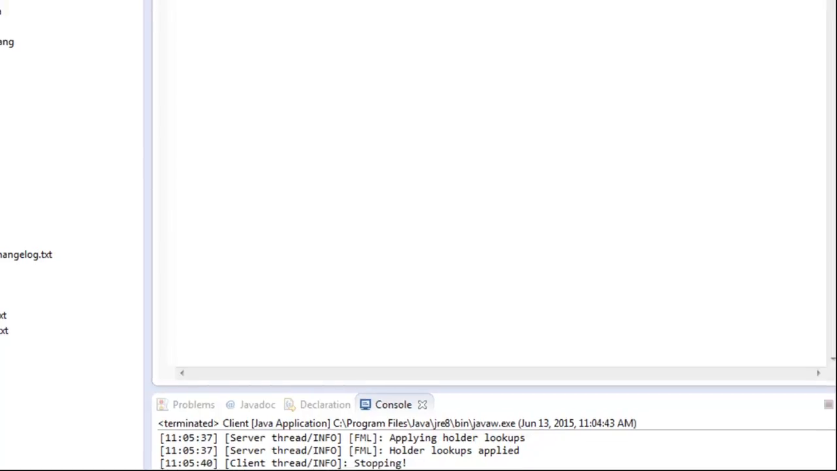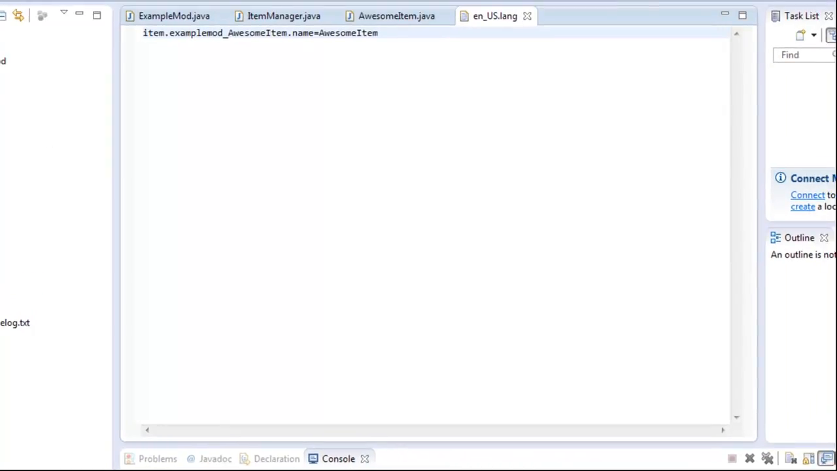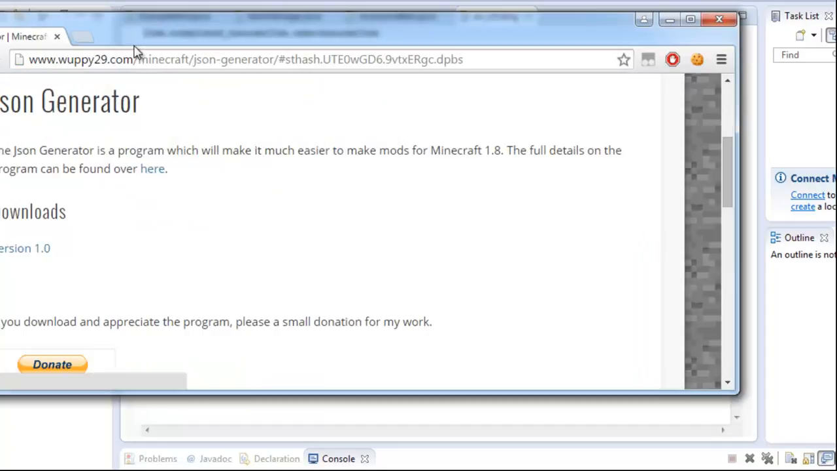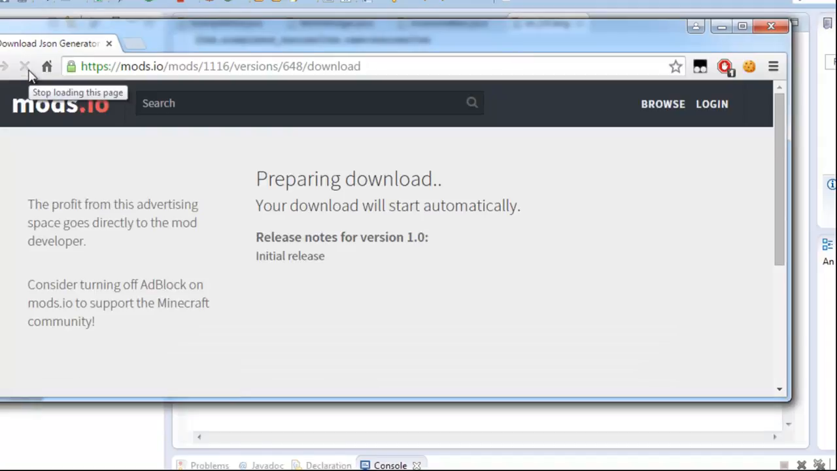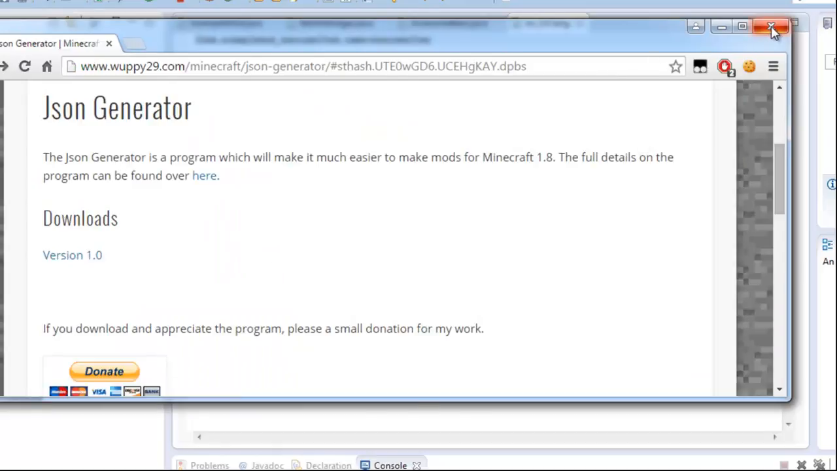Next, we're going to do the same thing, but in a little bit different of a way. So first, open up your web browser and go to whuppie.com/minecraft/JSON generator, and this will be in the description below. You'll get this nice looking page here, and just click on Downloads version 1.0. I already have it installed, so I'm not going to deal with this, but right there it'll start downloading a zip for you, and all you're going to do is open up that zip and extract it, and I will show you that portion.